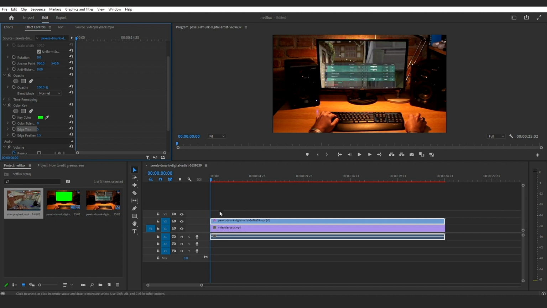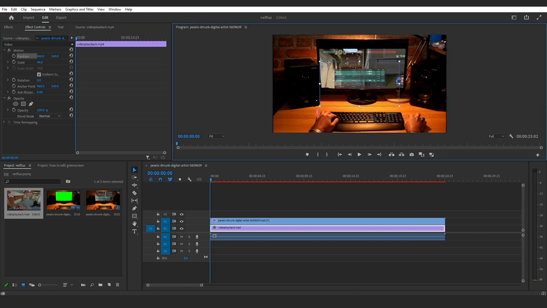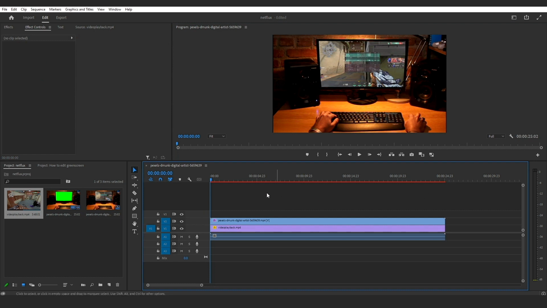So there you go. Now you can adjust the video that is put behind that. In this case, I'm using the gameplay video. I'll reposition that to the scale. Now you can play the video.